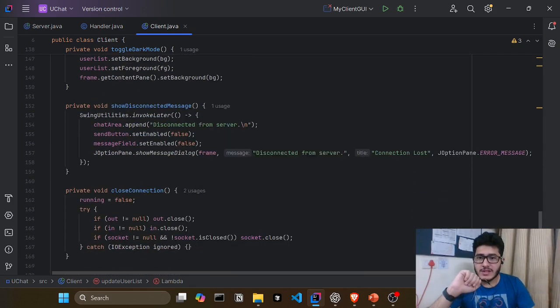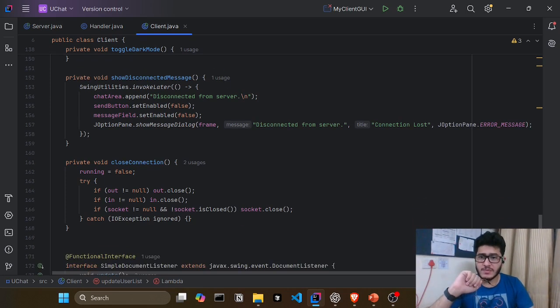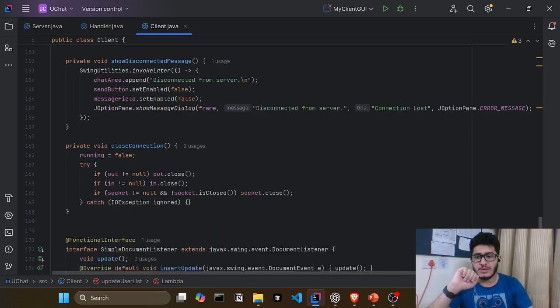This is for showing the disconnected message. So if someone disconnects from the server, it shows that the client has been disconnected from the server, and so on. This is the close connection. If someone closes, the connection will automatically be closed.